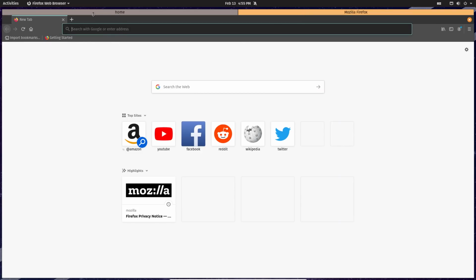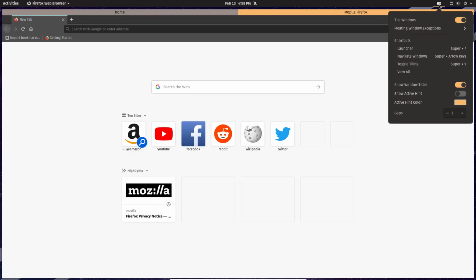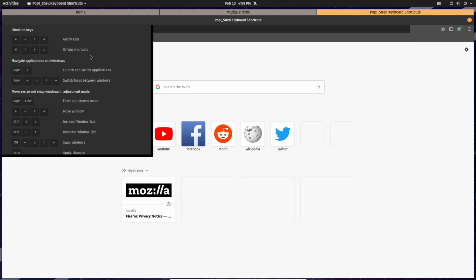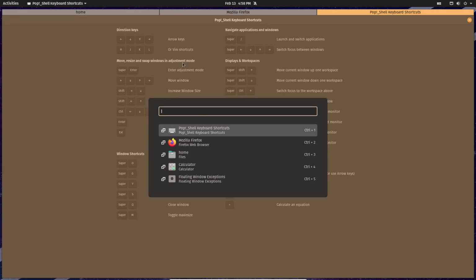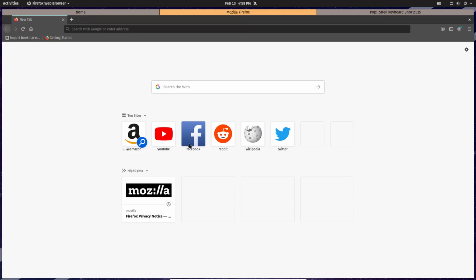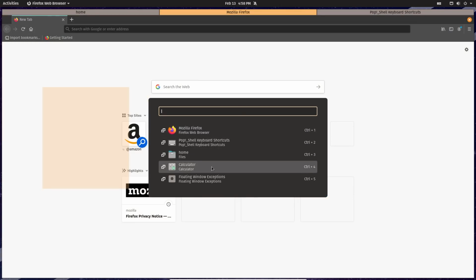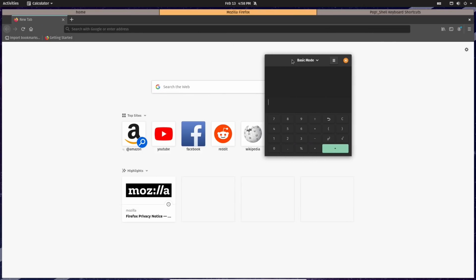So really, really handy. Lastly, there's a whole lot of handy keyboard shortcuts. If we go up here, we can see them and view all. There's a whole bunch of different ones here. Like you can launch and switch applications with the Super forward slash combination. So yeah, switch between the applications that way. This would actually be pretty handy to pull up things like the calculator when it gets hidden behind this tiling window mess.